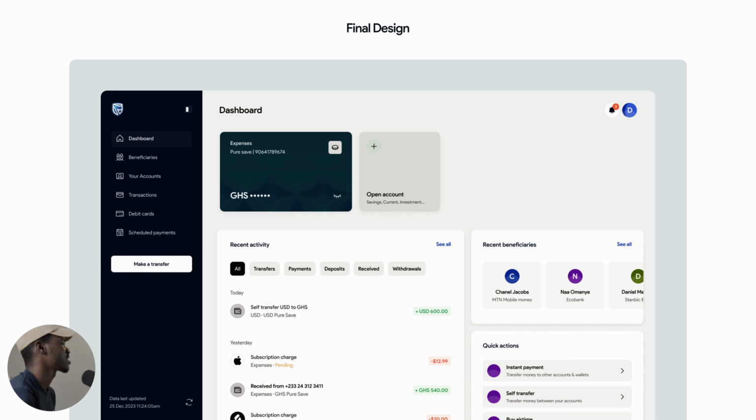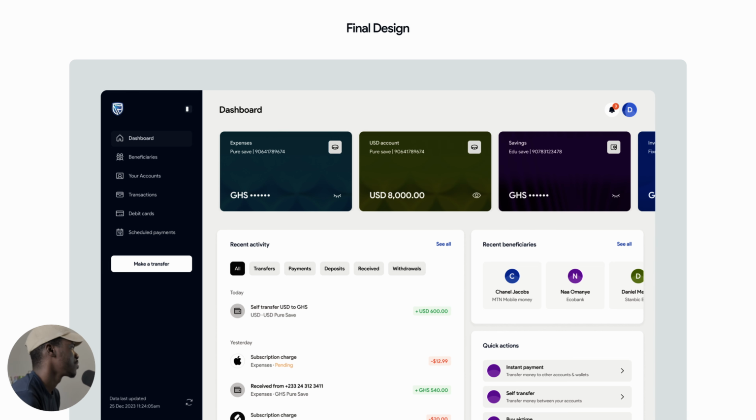For the cards, the main goal was to just make it look a little bit more interesting. But as I went down creating a bunch of iterations of this, I realized one issue that I had, which was my balance always showing anytime I open the app. And that's why I introduced the eye icon to hide and show my account balance only when I want to see it.